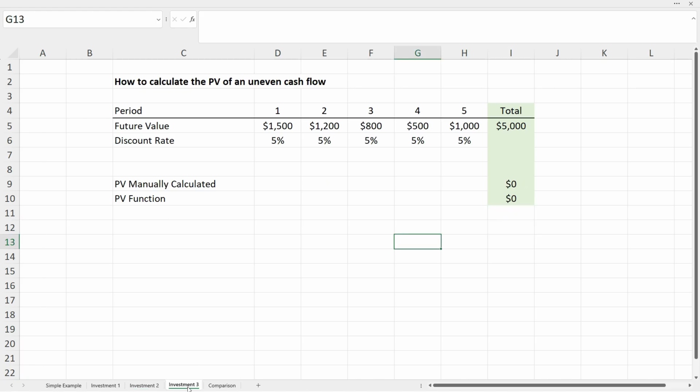But before that, the last thing I want to do is just come over here to this tab, Investment 3, and I just want to show you how to do the present value calculation for an uneven cash flow. So in our last couple of examples, we had the same amount every single year, but in this one, as you can see here, I've got different amounts each year. So what you need to do for this is if we go in and do our manual calculation first, so we've got equals, we'll grab the future value there, divided by, open the brackets, 1 plus the discount rate, close the brackets, and to the power of the number of periods.